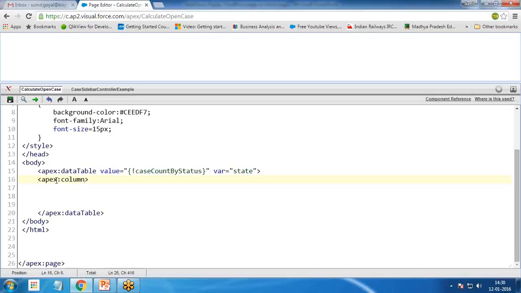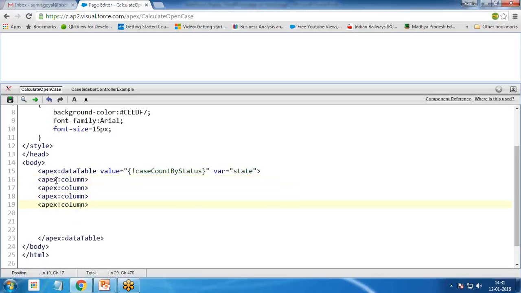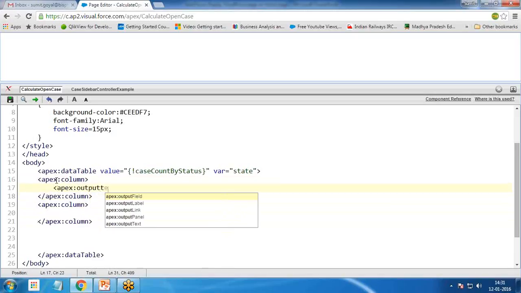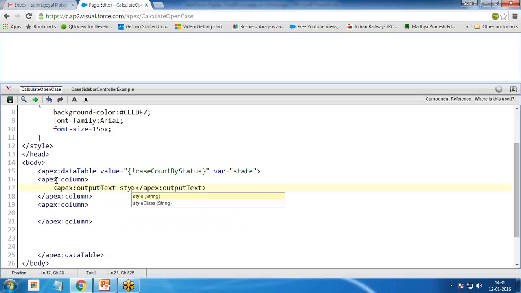I just copy this, because we need two columns: one to display the text and another to display the numbers. In this column, I display apex:outputText. I set the default style for this page as well. Okay, I think this is wrong. It should be apex:outputText, and I set style with font-weight set to bold. It displays the value as a state. What's the state? It's actually open or closed or whatever.